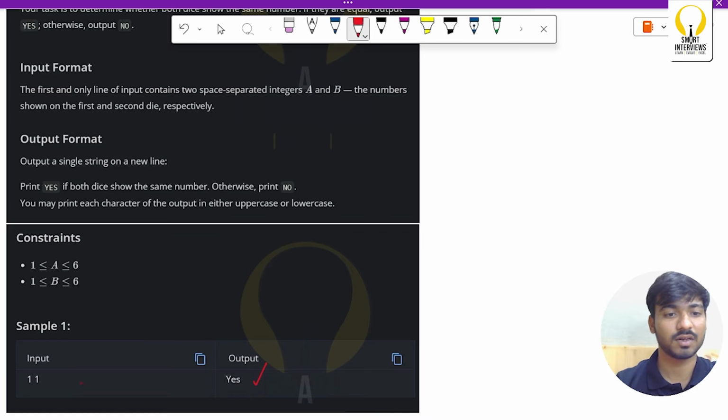Now let's say there is another case. Let's take the input: the number shown on the first dice is 3, and the number shown on the second dice is 4. Now we are supposed to print the output as no, because they are not equal. So I hope we understood the problem statement.